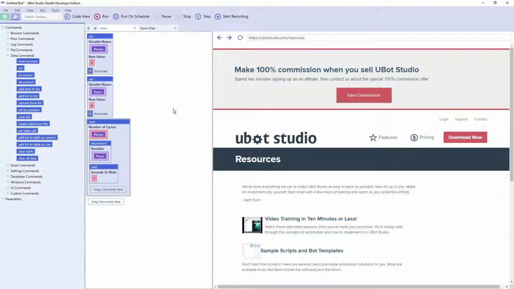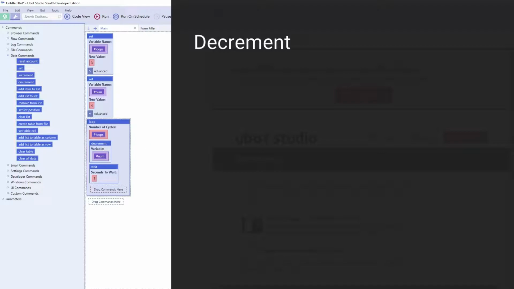Let's look at another example. In this example, we're going to decrement a number instead of incrementing a number. So in the last example, we set a number to be 1 and then we incremented it up to 4. In this example, I'm going to set a number to be 4 and then I'm going to use the decrement command to reduce the number. Now decrement is the opposite of increment. Increment will add 1 to a variable, and decrement will subtract 1 from a variable. So it does the opposite.